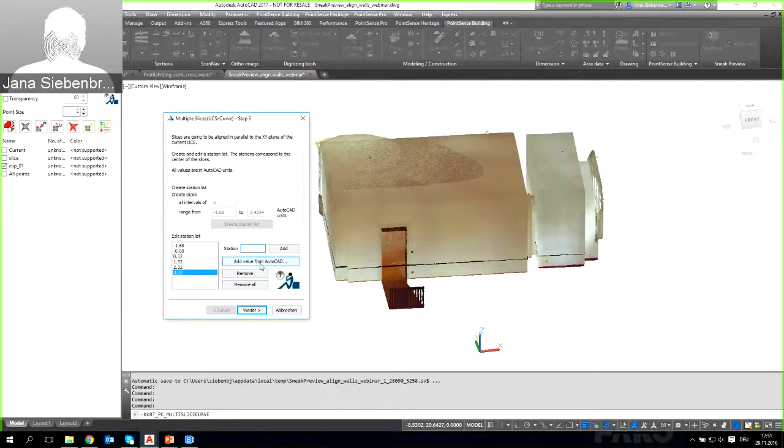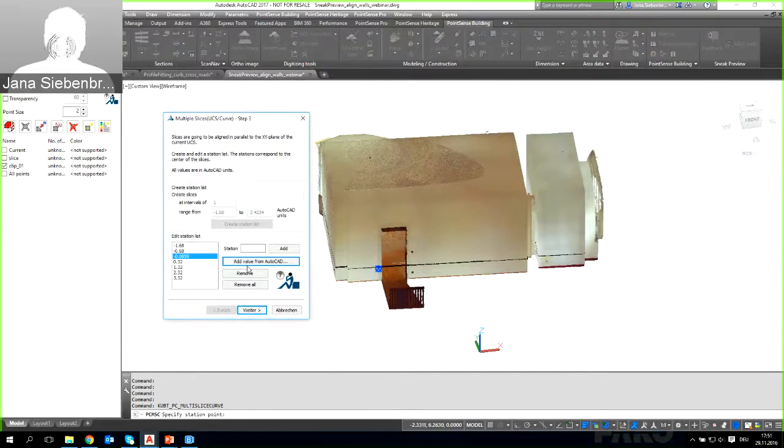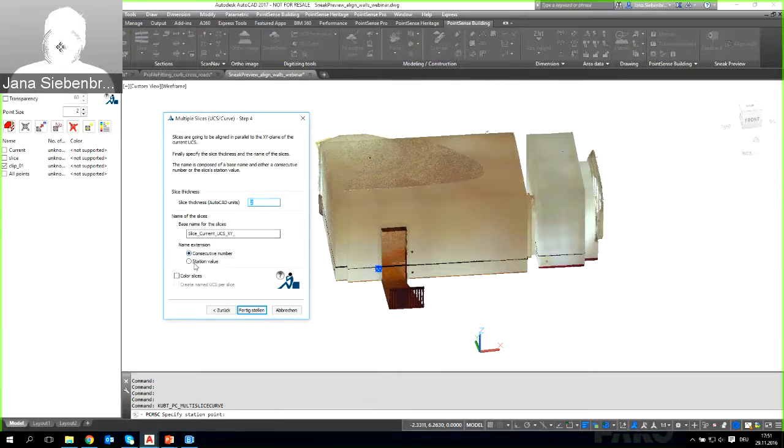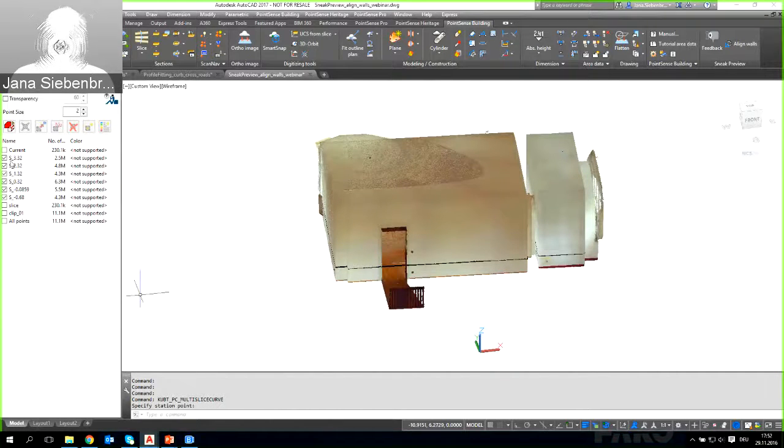Or pick it from CAD, like over here. Okay, then it's added in here. Now you can continue, and you can name the slices by station value, which I usually select. And we don't color the slices here. I think point cloud color is fine. And then I'll just click on finish, and it should not take too long to create. How many was it? 6 or 8? 6 or 8 slices, yeah. So we have them over here.